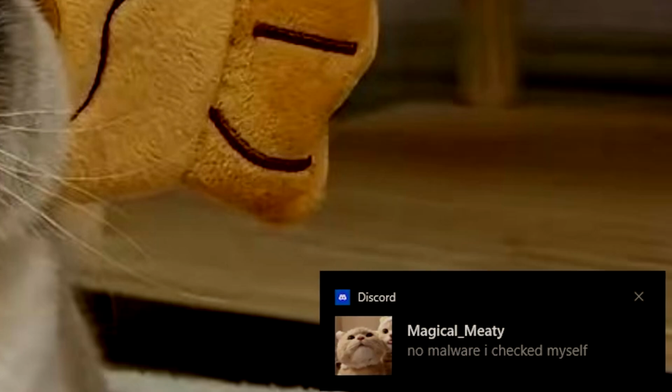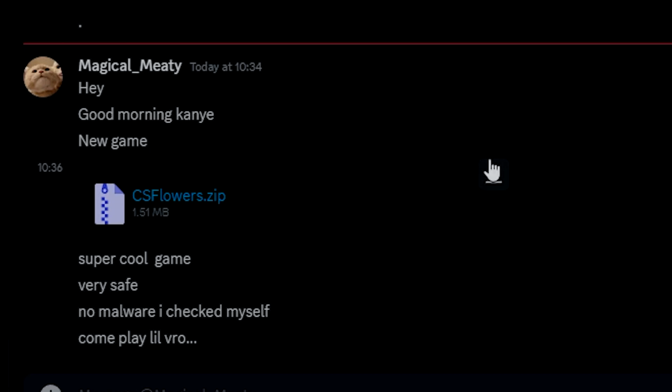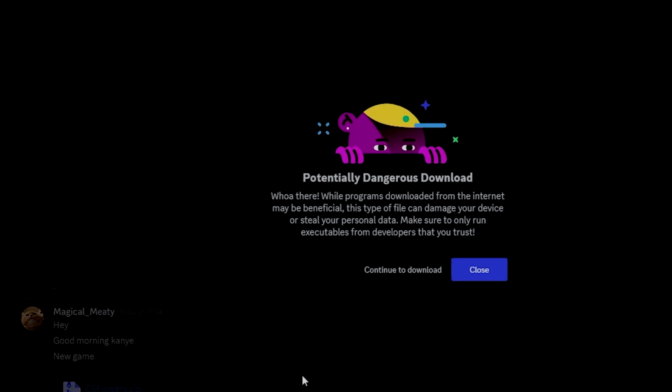Your friend assures you it's worth the risk. You've never had a virus anyway, and antivirus software nowadays is so much stronger. So you click download and run the game.